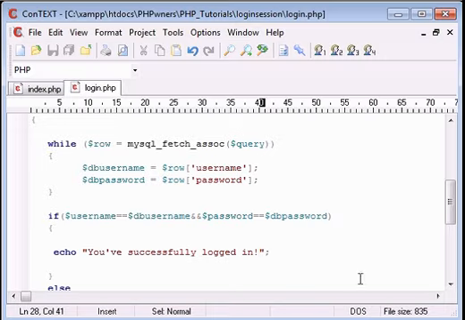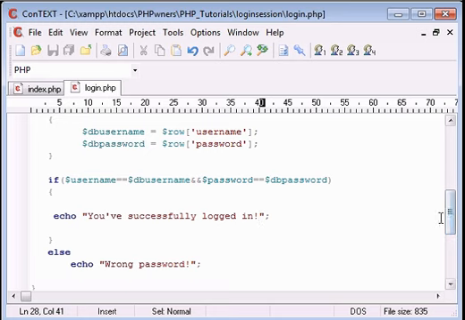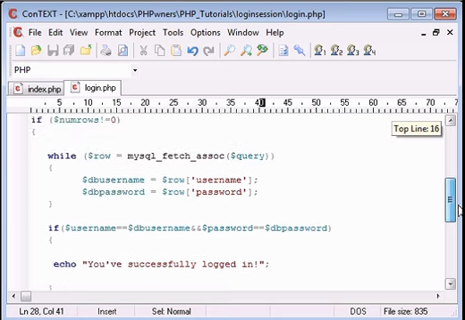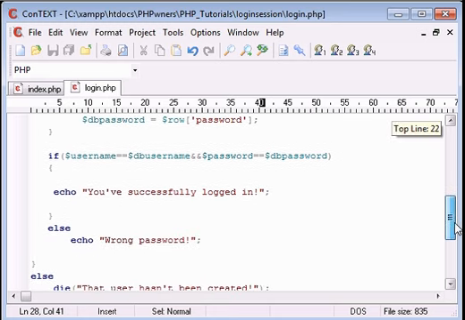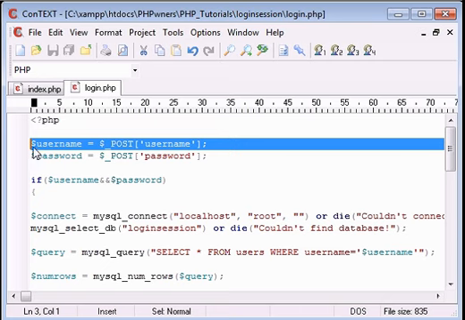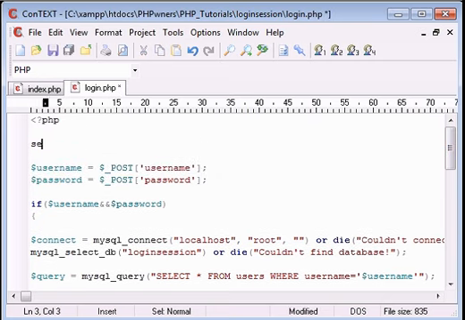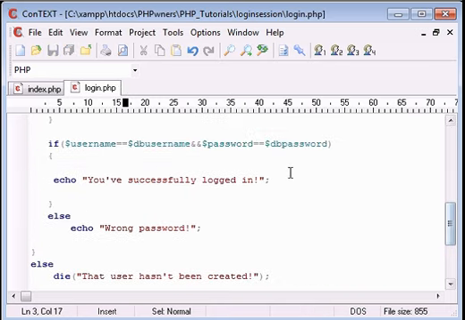Now we are going to actually log the user in, not just say you successfully logged in and not do anything. To do that, we're going to have to start a session in which the user is logged in. And to create sessions on any page, at the very top of the page, we're going to need to put in session_start. Save that. Scroll back down.